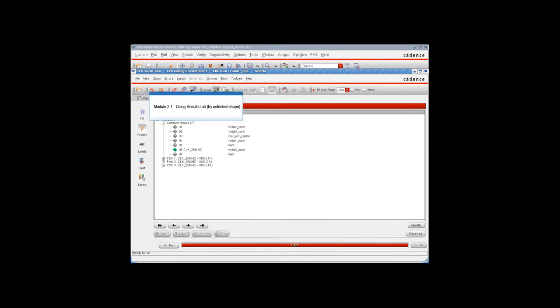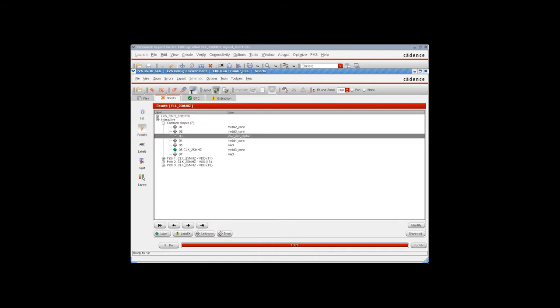Module 2.1: Using Results tab, by selected shape. In this module we will be using the Results tab to confirm if the selected shape is a short. In the Results tab, select Common Shapes, shape number 3, layer via 2_out_cap-in.